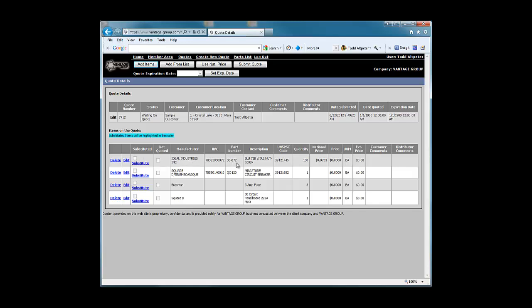So when I look at this particular quote here, I can see that this first item is an Ideal wire nut. And one of the things I notice is the national price column is filled in here. What this is telling me is that Vantage Group has a special pricing agreement put in place for this customer, and there's a national price established. So I can use that price. I can also revise and go lower with that price should I need to for some reason, but in most cases you're going to probably just want to use the national price that is provided.